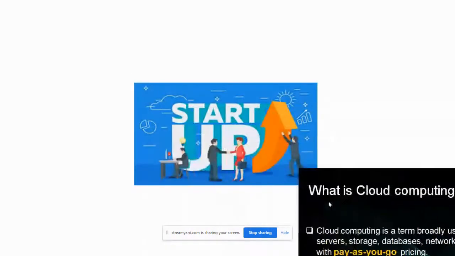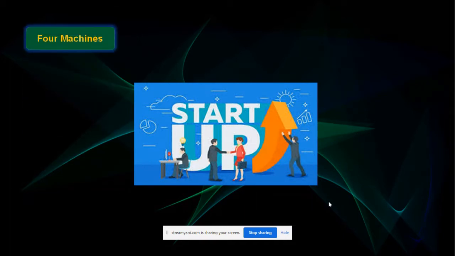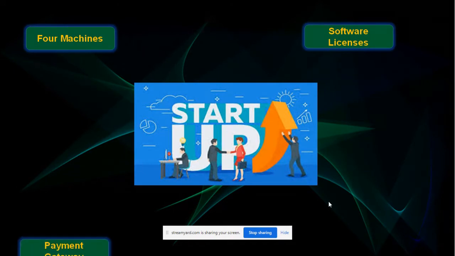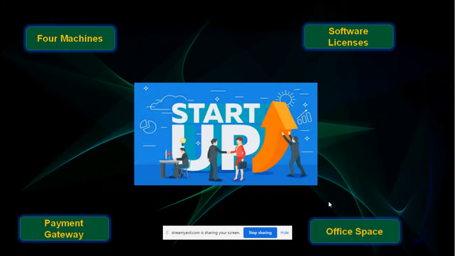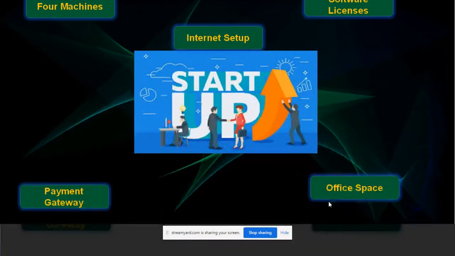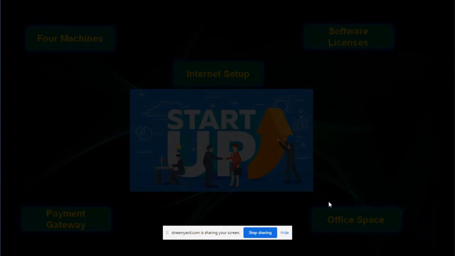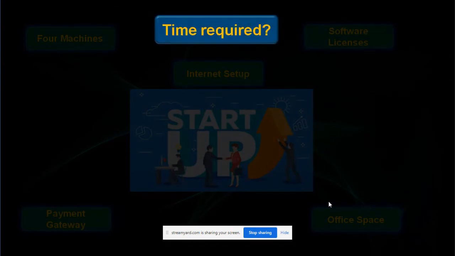Let's say you are a group of techies and four of your friends want to start a startup to create a unique e-com website. So at bare minimum, what things will you need? You will need at least four machines, some software licenses, payment gateway integration and office space, and definitely a LAN setup. So what do you think? How much time will it need to get all these resources?